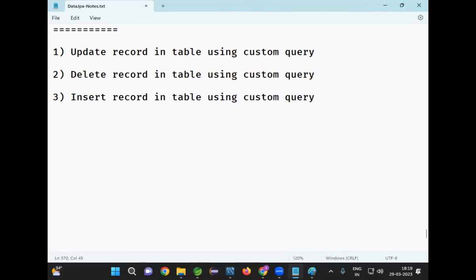Direct insert is not possible, but you can insert one table's data into another table. You can try that insert operation. Don't use the save method. Without the save method, I want you to insert a record, update a record, and delete a record in the JPA repository application. Do you have clarity? What is the assignment?